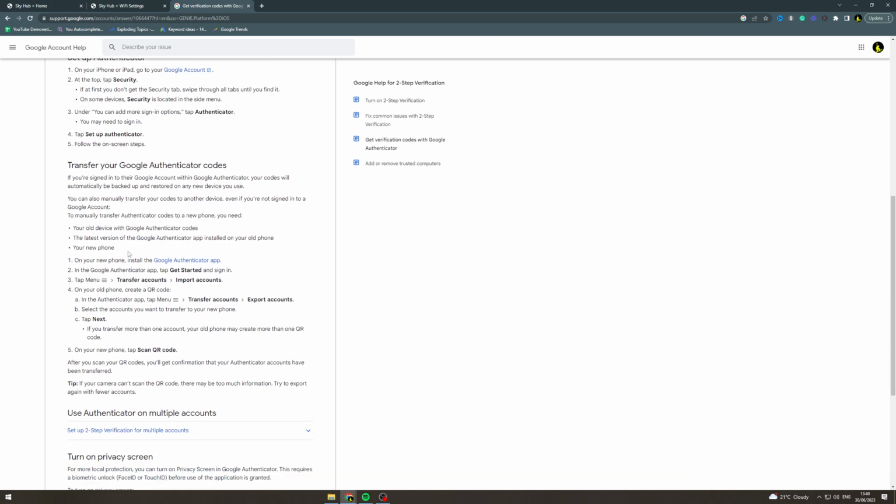So, on your new phone, you need to install the Google Authenticator app. In the Google Authenticator app, tap Get Started and Sign In. Tap Menu, Transfer Accounts, Import Accounts. On your old phone, create a QR code.